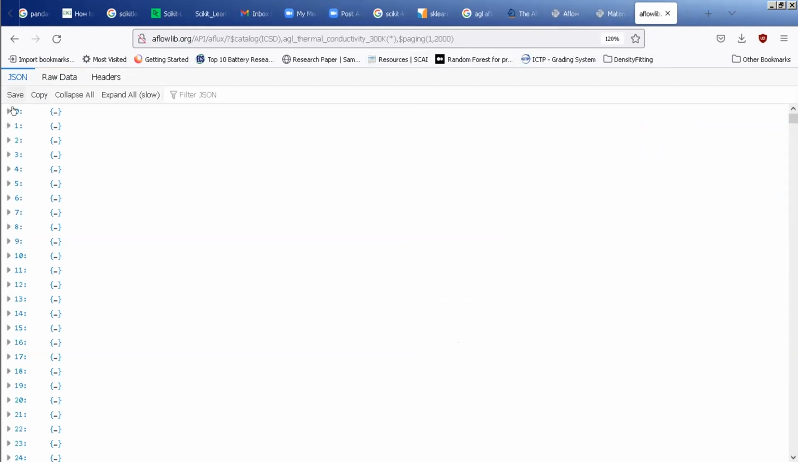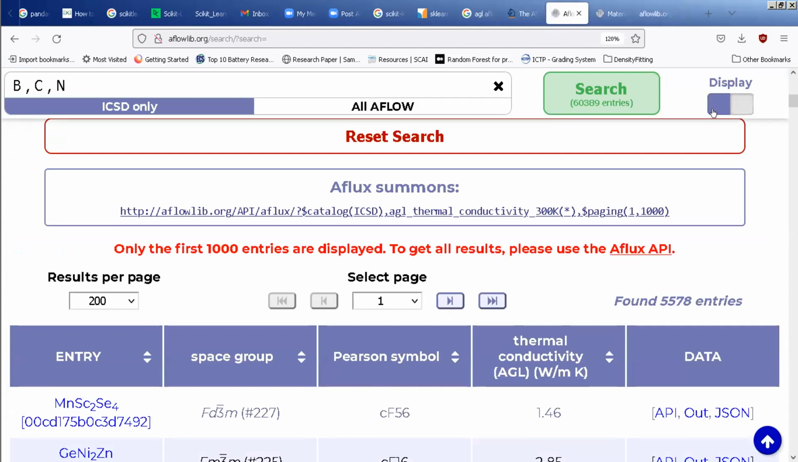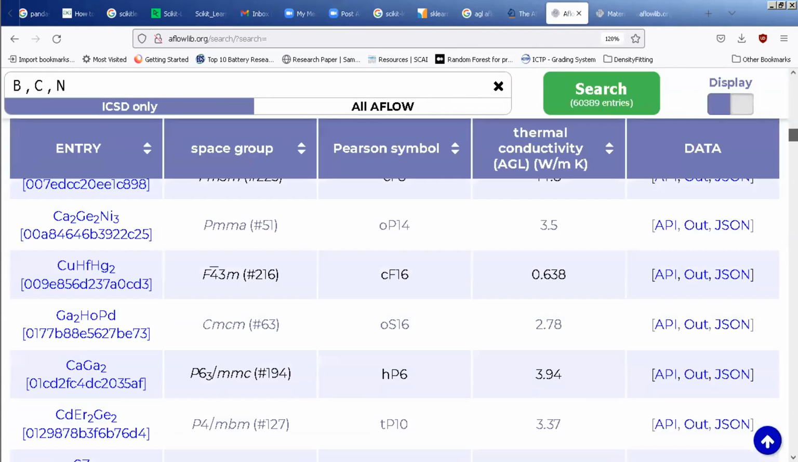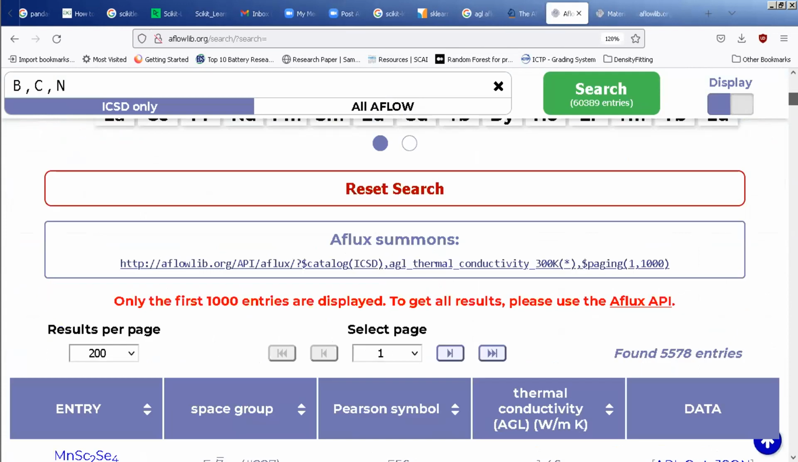So if I save it, it saves everything, right? Can you send the link? No, this is the link. Oh no, you go to upload, you do your search. When you do a search, I did a search just now. It listed 5,578 entries, but only the first 1,000 entries are displayed. So you use this to get the rest of what you want. The reason is that it goes from 1 to 1,000. So if you change the 1,000 to 5,000, it will add more.